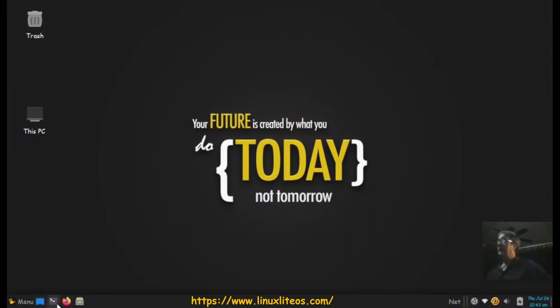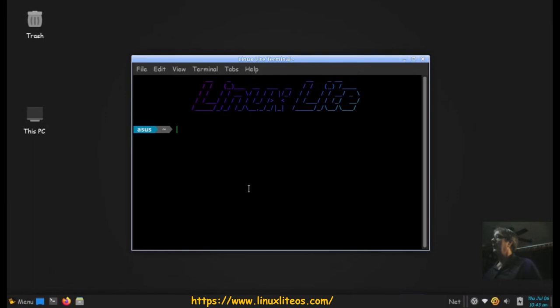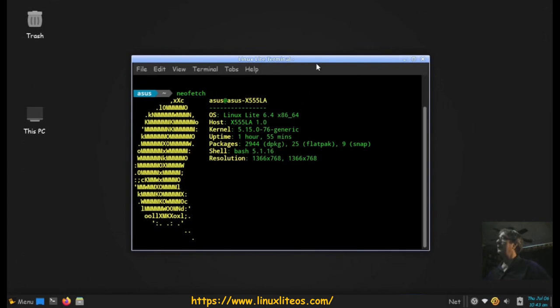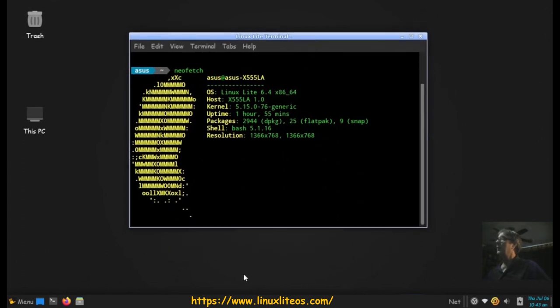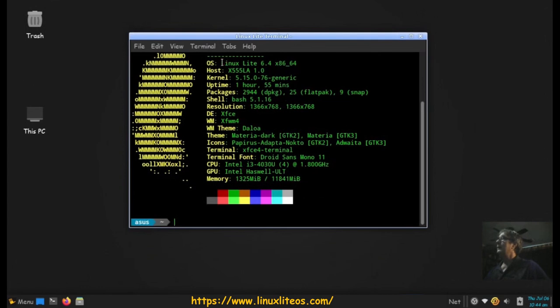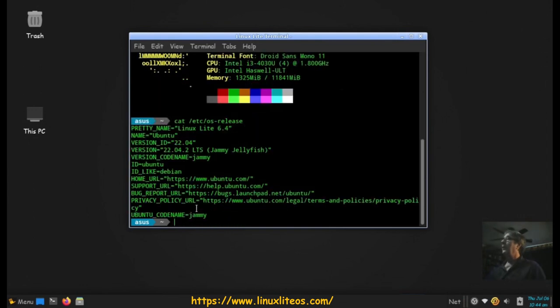All right, so let me bring up a terminal, run a neofetch, and we should still hear the tune that it's going to play. All right, so this is Linux Lite 6.4 on the X555LA, which is an ASUS laptop, running the 515 kernel, Xfce desktop. This is Linux Lite 6.4, Ubuntu, Debian.